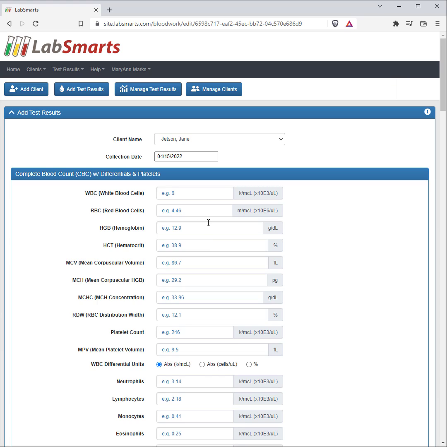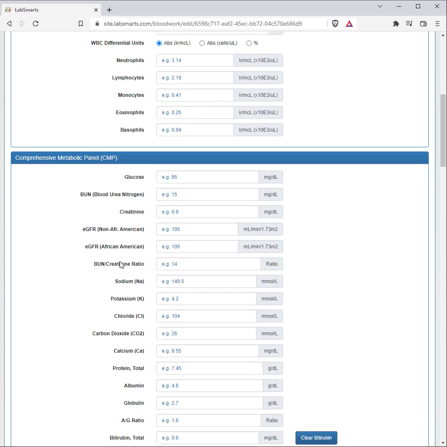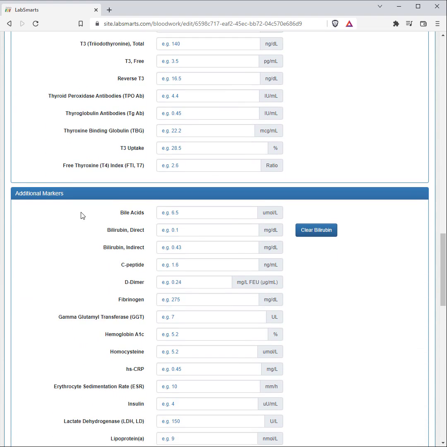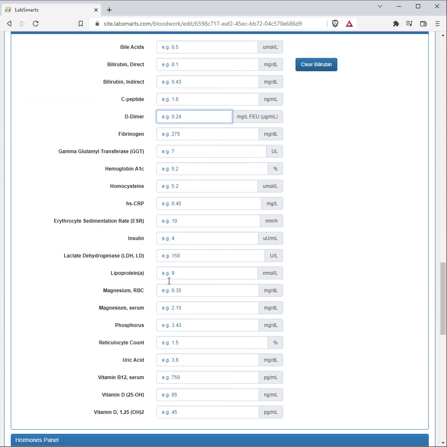It's important. The software uses the collection date to calculate the age of the client at the time of the test. So after we select collection date, we'll just go down to the markers that we've recently added in this new release. The 3 additional markers outside of the hormones panel that we added are in the additional markers section. That's D-dimer and lipoprotein little a and magnesium RBC.